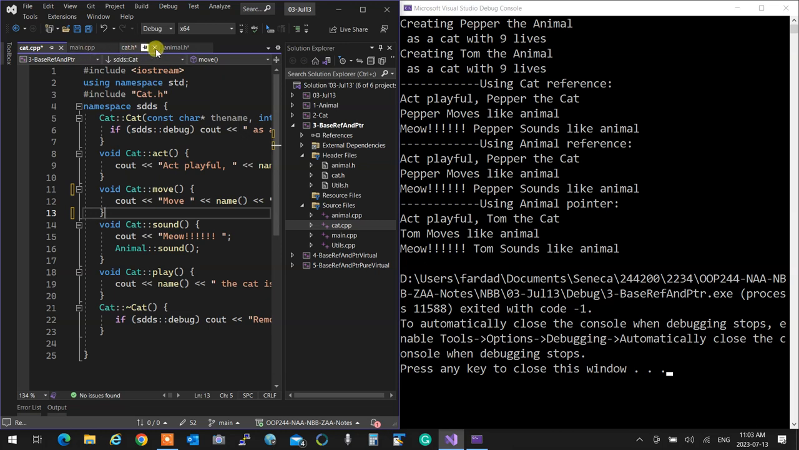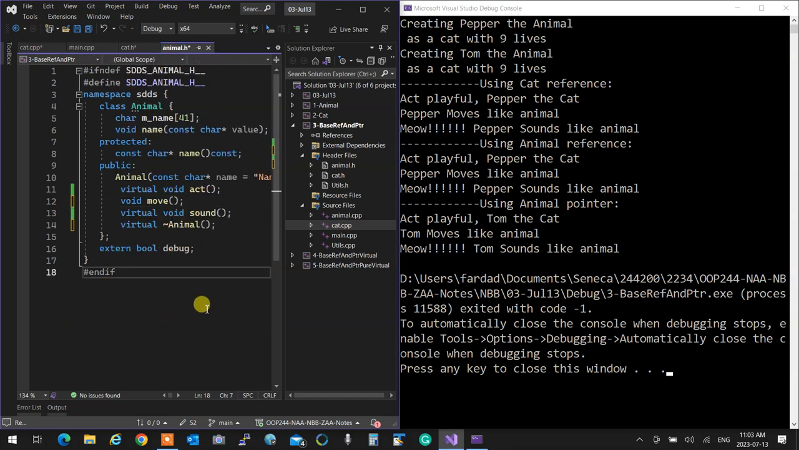Let's say, because of my business logic, I believe movement of an animal should never get changed. An animal should always move like an animal, no matter how inheritance happens. So you want the move not to get improved, not to get modified. You don't make it virtual.